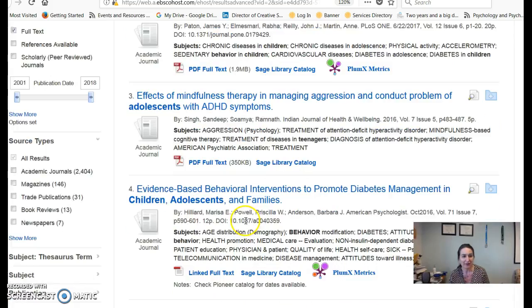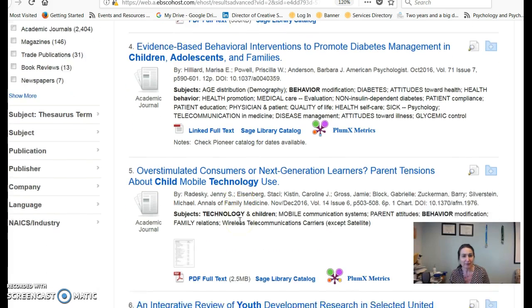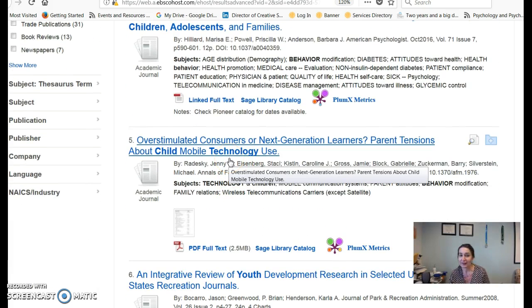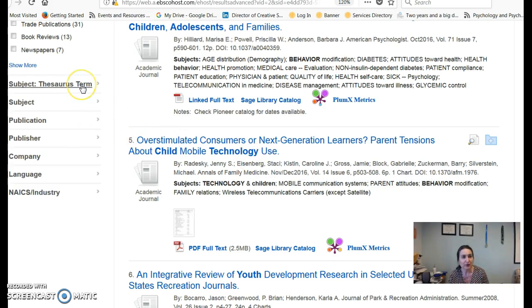It's kind of a current issue. A couple things I want to move out. Overstimulated consumers or next generation learners. That sounds kind of funny, or fun. Parent attention and child mobile technology use. We'll take a look at that because I want to show a couple other features.